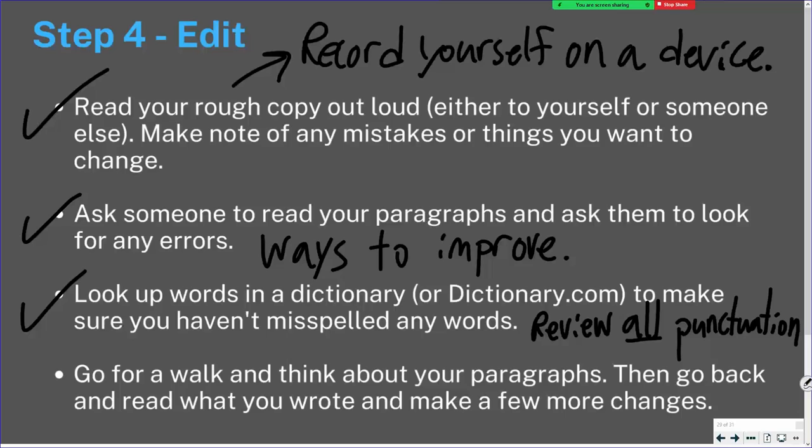And the last thing I want you to do is to go for a walk and think about your paragraphs. Put it down. Just walk away from it. Wash the dishes. Take your dog for a walk. Play with your kids. Work on that project you've got going on in the house. Make some art, do some drawing, watch some Netflix. I don't know. Do something else.